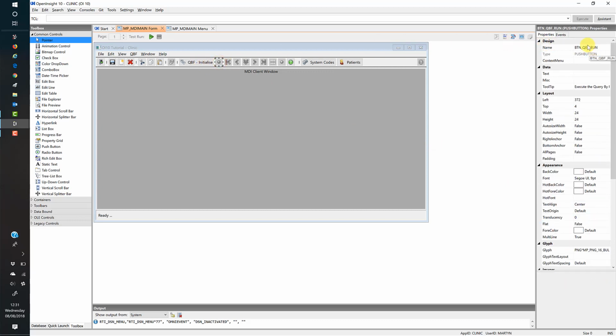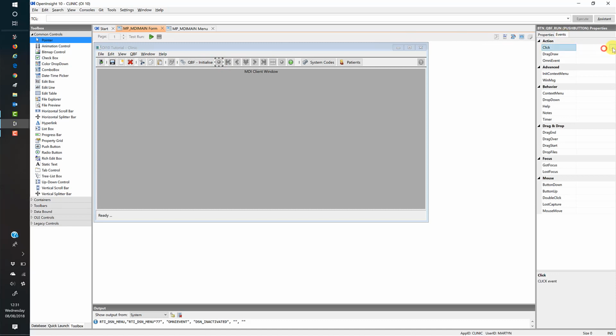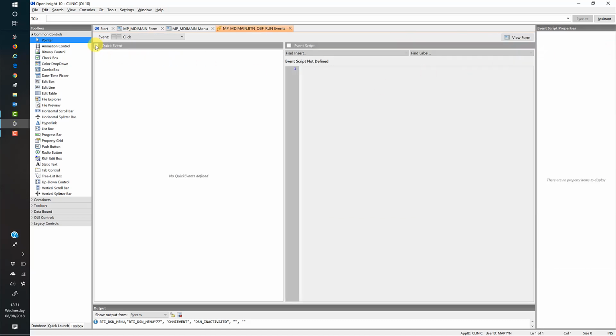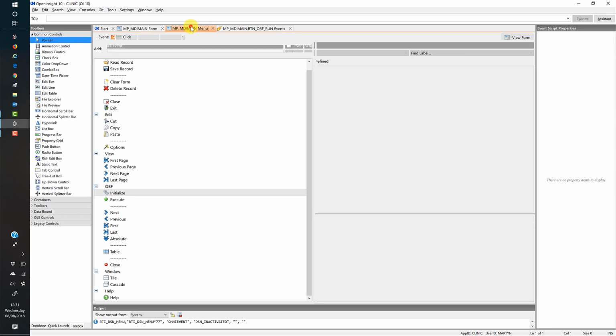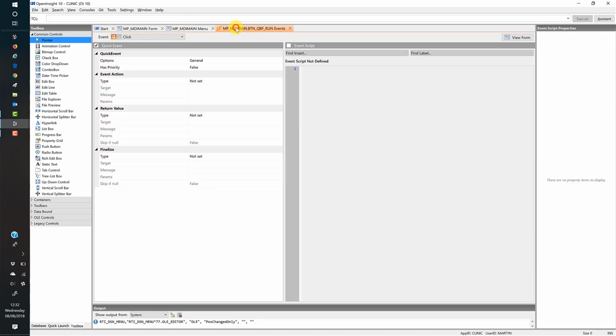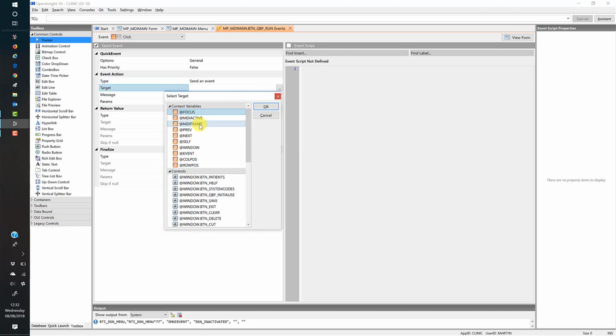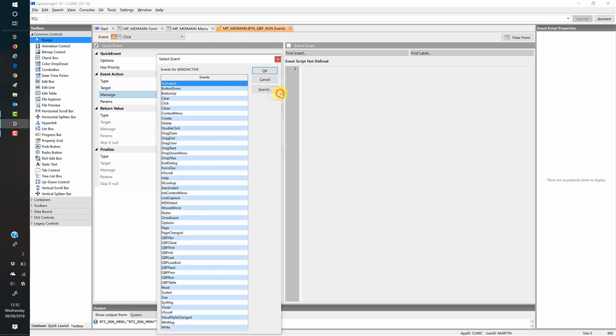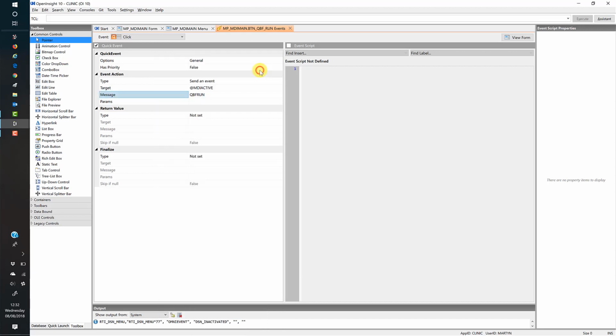This button here is run, so we go to the events, the click event, and again if we're not sure we can go back to here, so execute, so we want QBF run. Okay, I've got a bit of a change with my terminology there, but that's not a problem. So the target again is going to be the MDI active, and the message that we're going to send is going to be QBF run. So we'll click OK and we'll save and close.